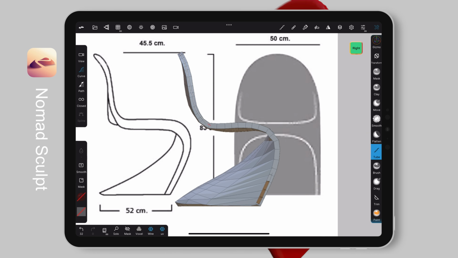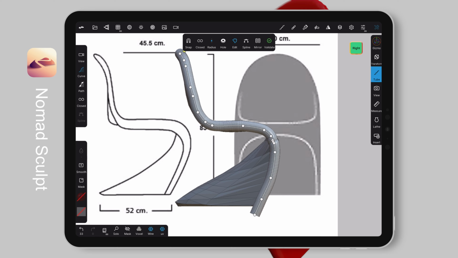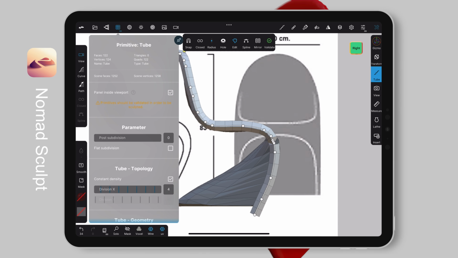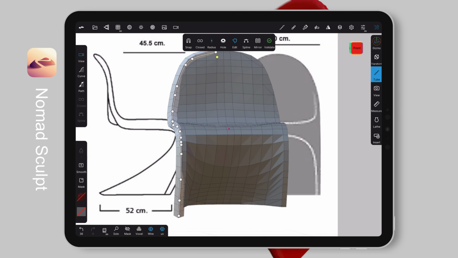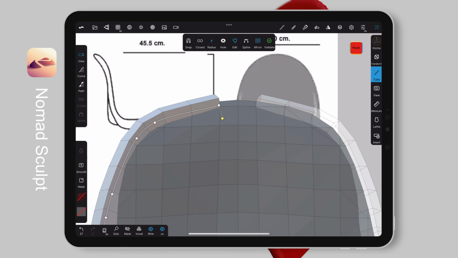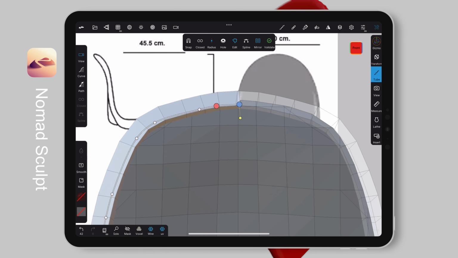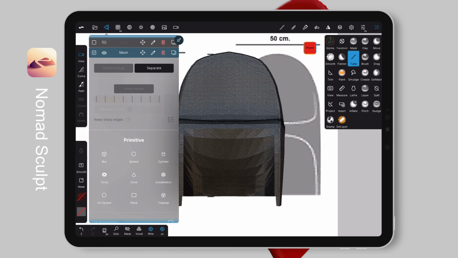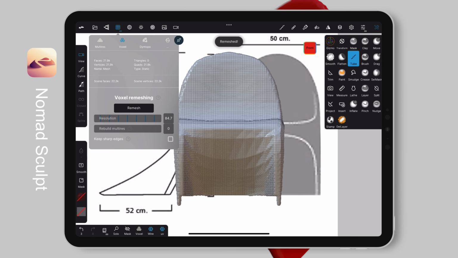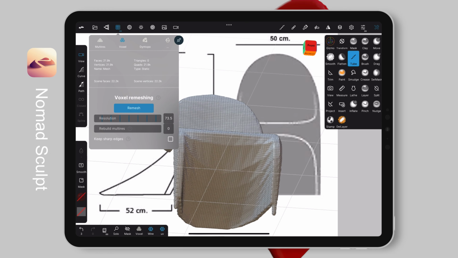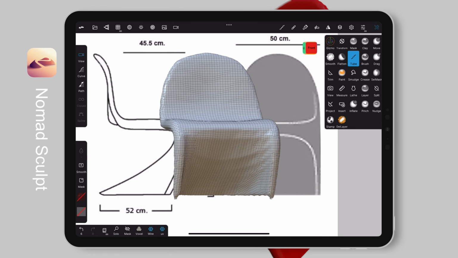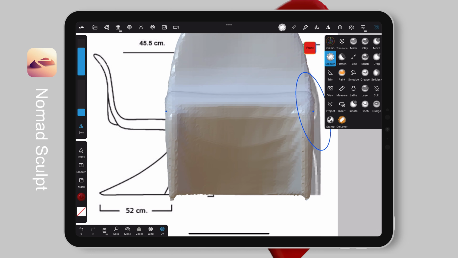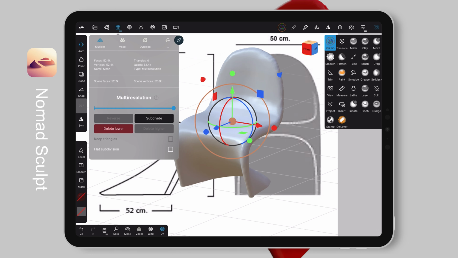And I use tube again for the edges around the chair. I adjust the radius of each point to match the design. I merge the tube and chair all together and smooth it all. Finally, I subdivide it for a better resolution.